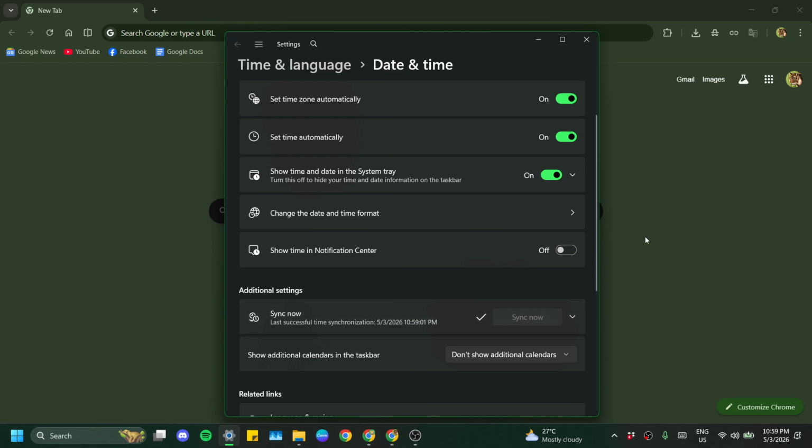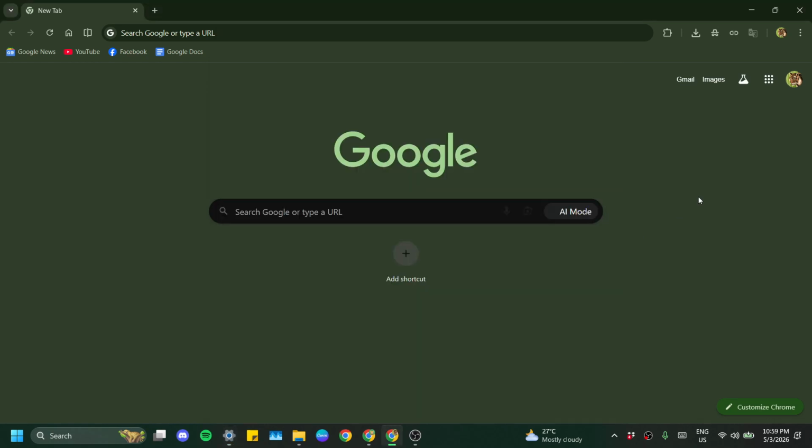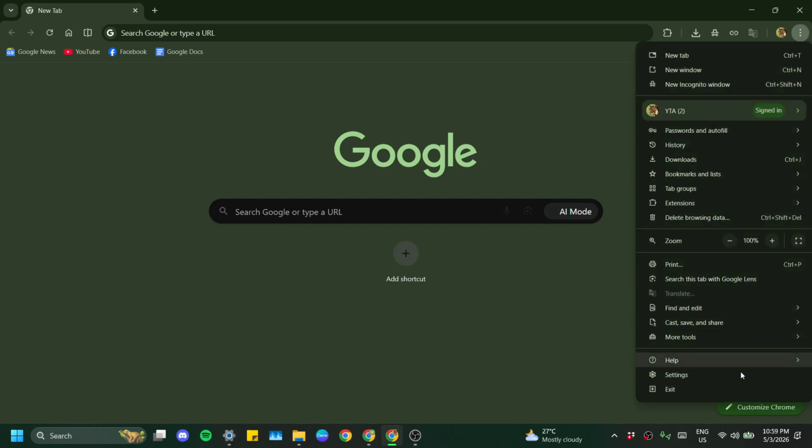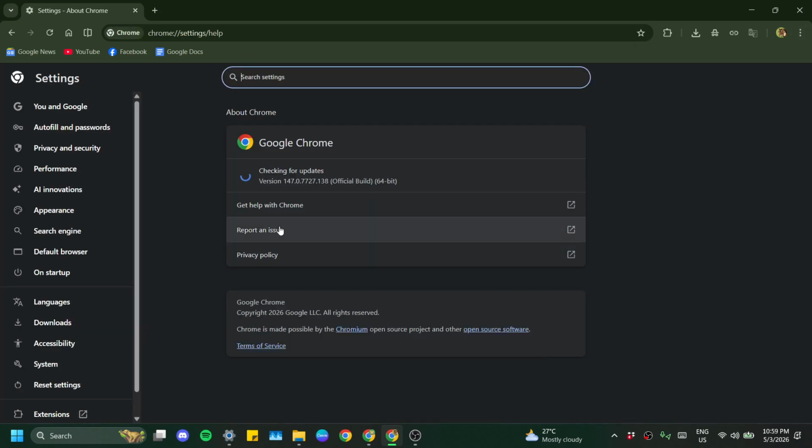Now let's make sure Chrome itself is fully up to date. Open Chrome, click the menu in the top right corner, go to Help, and then select About Google Chrome. Chrome will automatically check for updates and start downloading if one is available. Let it finish, and then relaunch the browser if prompted. Keeping Chrome updated matters because newer versions understand the latest security standards and certificates better, which helps prevent these clock-related warnings from sticking around.